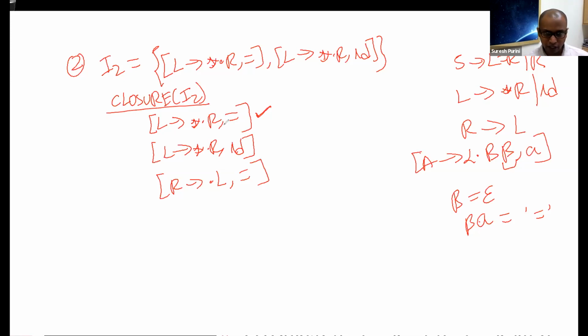So for every substitution rule associated with R, we construct a new LR1 item. In this particular case, associated with the non-terminal symbol R, there is only one substitution rule. So we add this LR1 item into this set. Now we go to the second LR1 item. From the second LR1 item also, we will construct this, because first of epsilon concatenated with ID is ID.